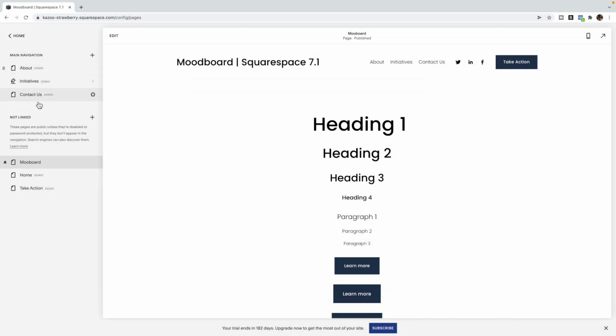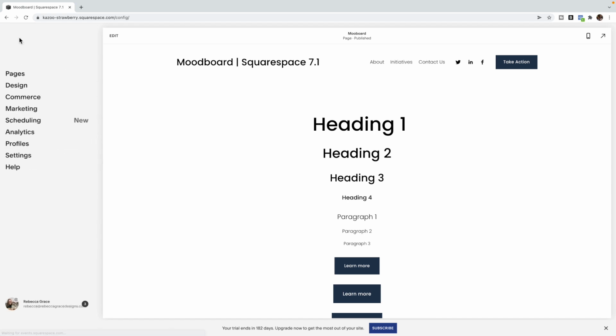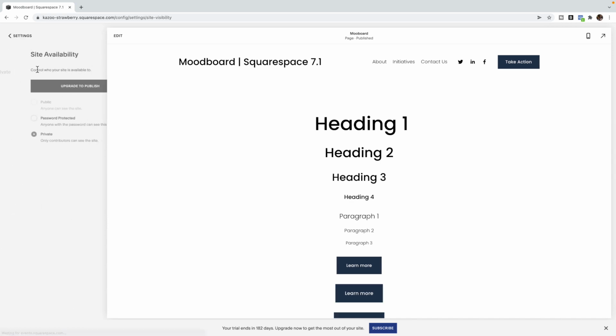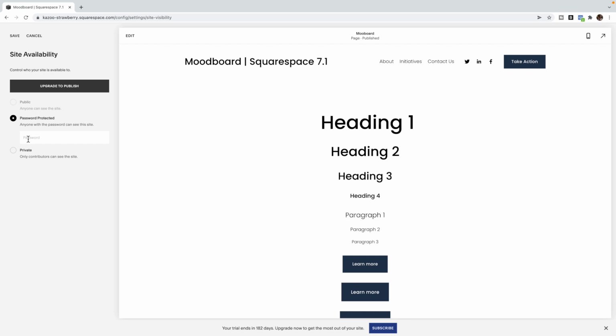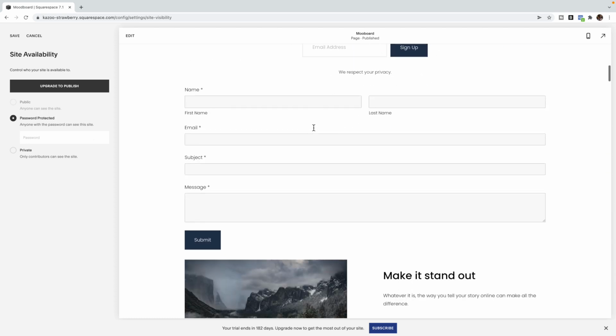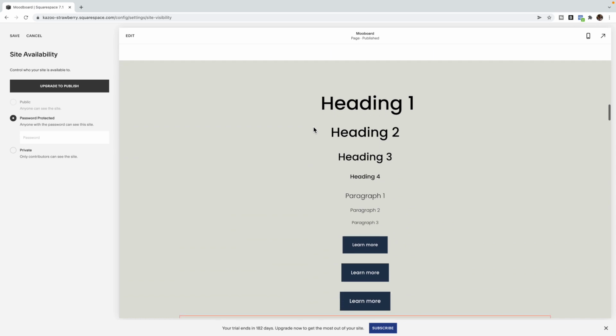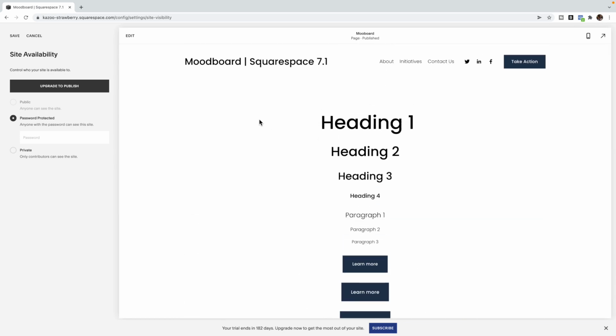Usually I'll delete all of these other pages because I don't use the demo pages. I just start from scratch. So usually I'll delete all the other pages, set the mood board as the home page, and go into settings, site availability, password protected, and put in a password. I'll give them the link here and the password, and they can go through and look at all of the different colors and spacings and things that I've set up and give me the okay before I start doing the layout.